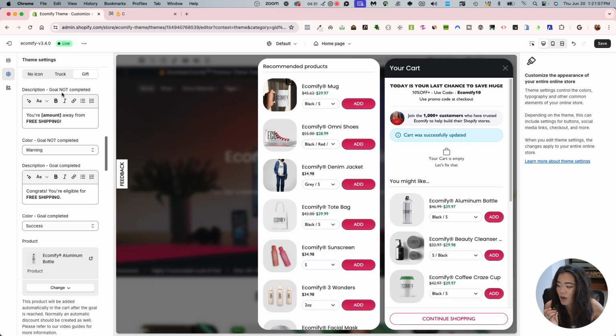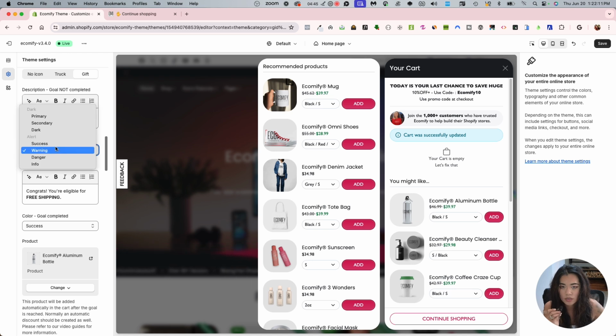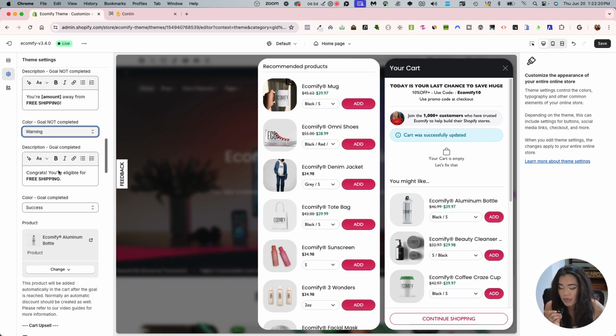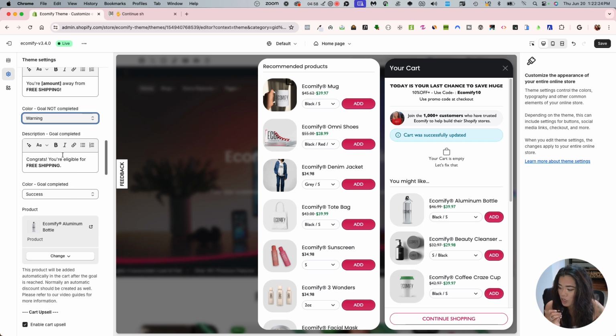And then right over here is the not completed text. You do have the option to change that out. You want to make sure that the amount in between the brackets is kept the same. Then you have the option for when the goal is not complete. These are the bootstrap colors: success is green, warning is yellow, danger is red, and info is blue. Here is the description for when the goal has been completed. You can change that out, and then also again the colors here.